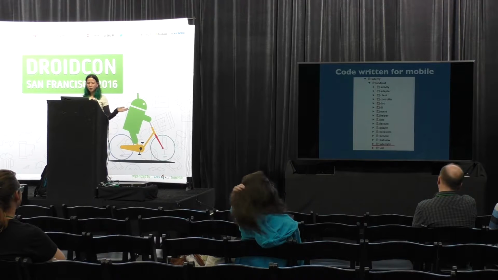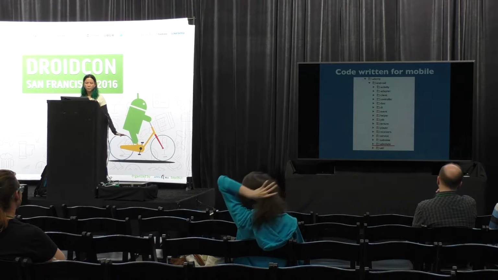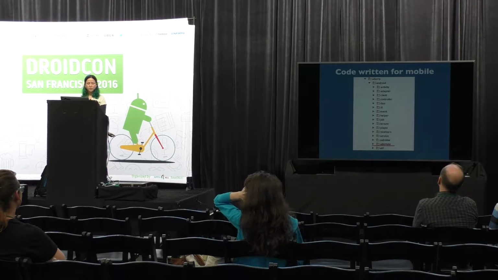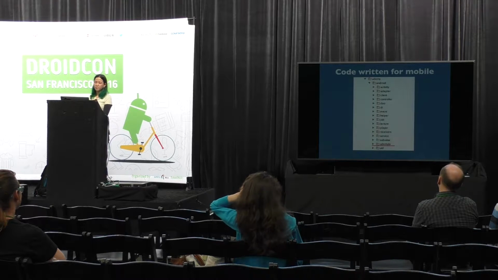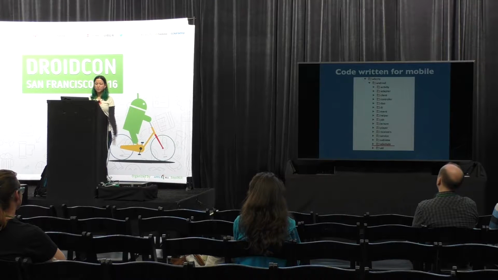All the rest of the code that was written for mobile just works. The TV module sits just alongside the rest of the code base, and I can use all the other previously written code and all the APIs in my TV app.